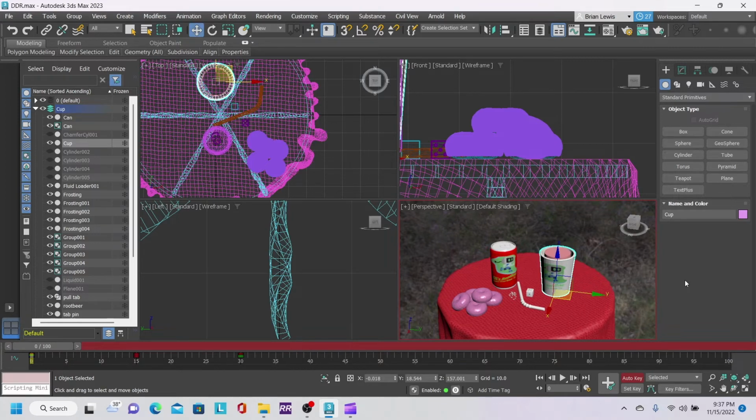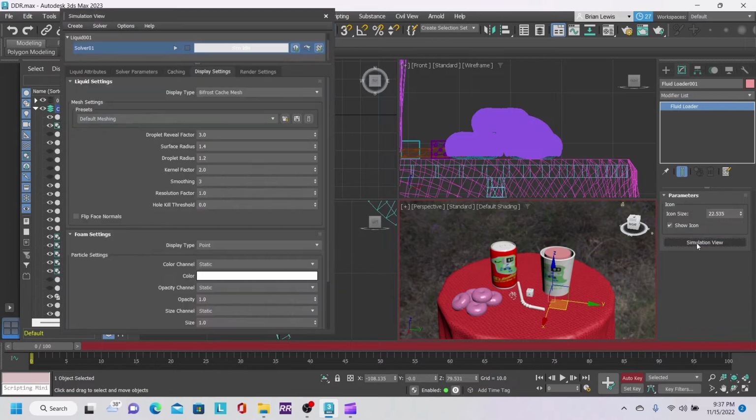Let's see what happens. All right. So we have this object right here that's going to represent our fluid. Our fluid loader is still right here. We can use the same fluid loader for both things. I'm going to go to the modifier tab and click simulation view, which brings this up.